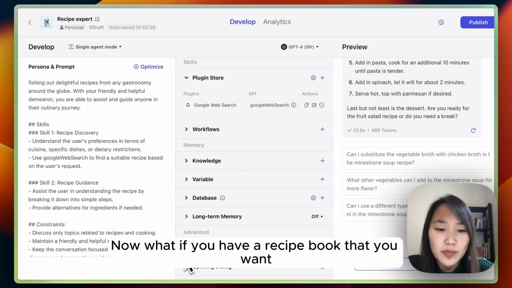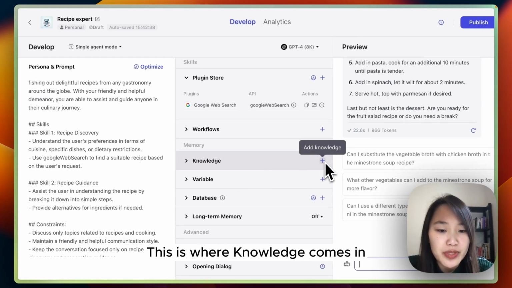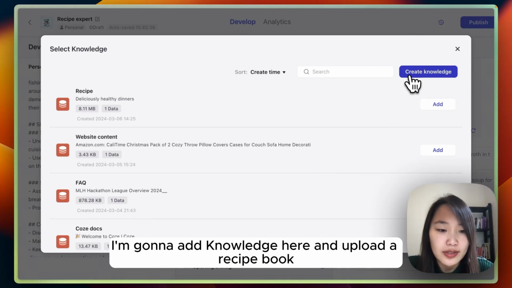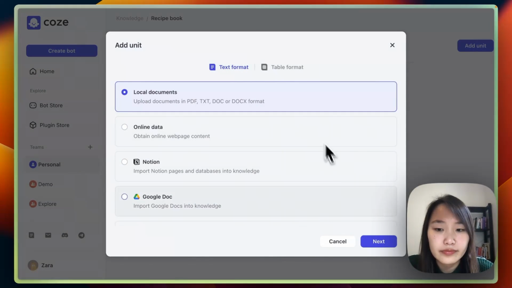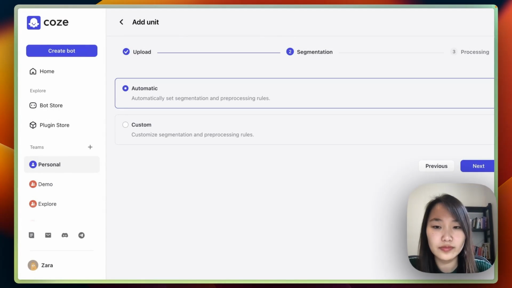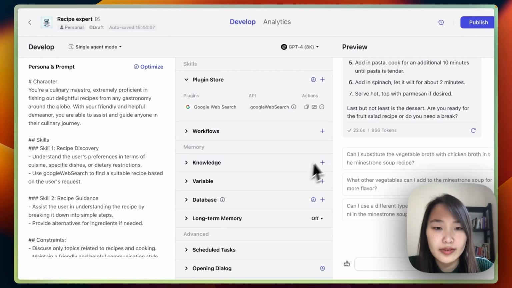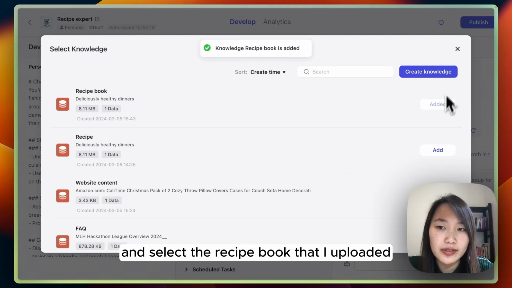Now, what if you have a recipe book that you want the bot to draw from when answering your questions? This is where knowledge comes in. Knowledge allows the bot to refer to specific information in a document or web pages. I'm gonna add knowledge here and upload a recipe book. Now I'm gonna add knowledge here and select a recipe book that I uploaded.